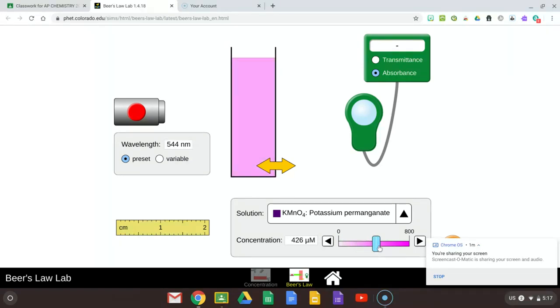And so what you're going to do is change this concentration a bunch of different times. You're going to collect at least 10 pieces of data, and you're going to get 10 concentrations and 10 absorbances. I'm going to do a couple, and you're going to record all of this in Google Sheets, right? So let's just do one example. Let's say I have, I don't know, let's do 37 micromolar. It does not matter, okay? I click on this light, and there's my absorbance.